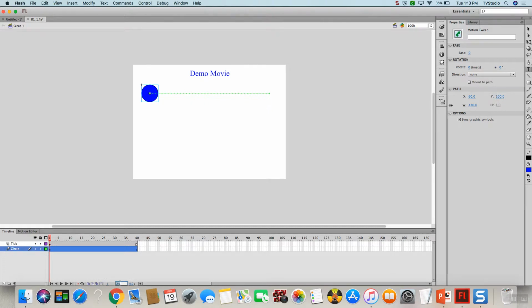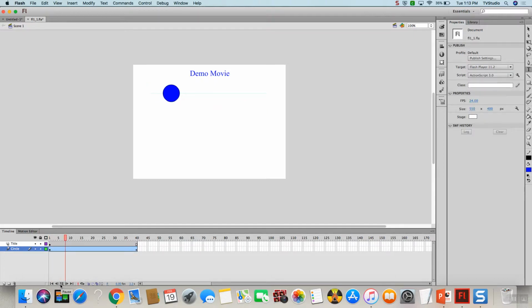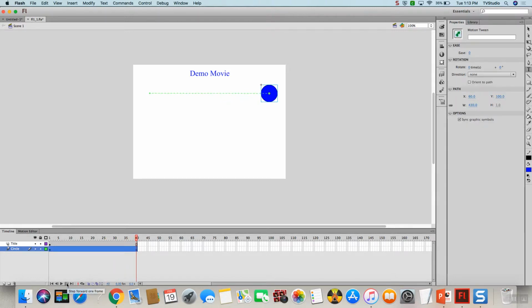So you can make it super slow. If you change it to 6, then obviously that's going to be a lot slower than what 12 was, just like that.